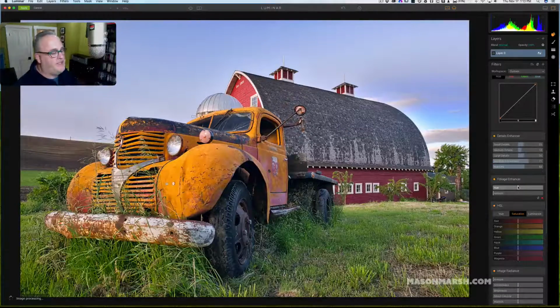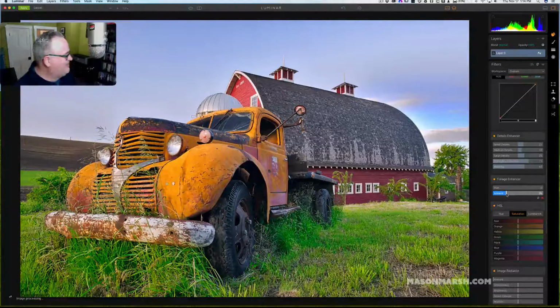Foliage enhancer. Okay, this is that new one. So let's see what this does to the grass. Oh, that's hue. I don't know if I want to change the grass color, but I do want to turn it up a little bit. So let's see what this does here. Whoa! It just went Hawaii green on me.